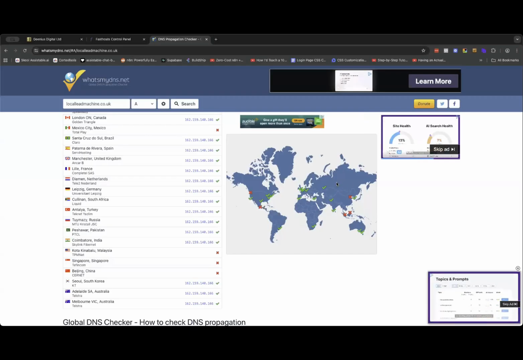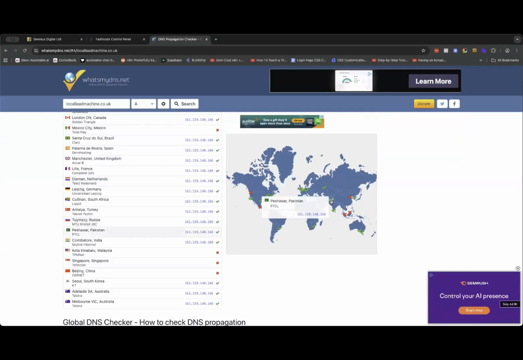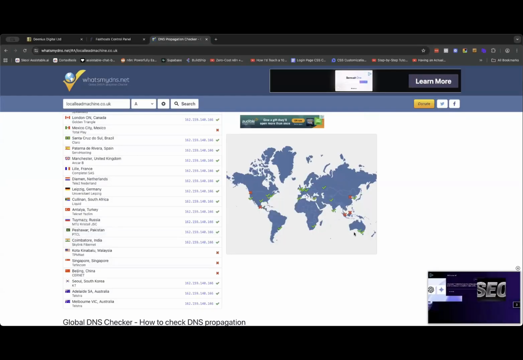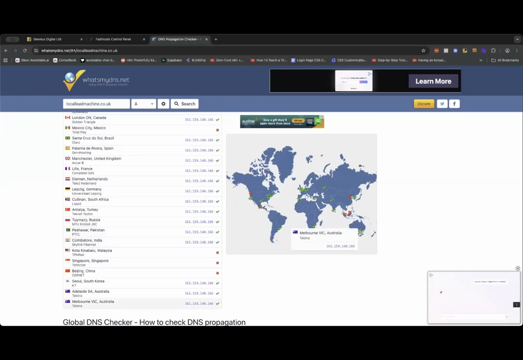So if you're a user in Russia, you would probably go to the one in Tamazi in Russia. If you're in the Indian subcontinent or Pakistan, you would go to either Coimbatore or you'd go to Peshawar in Pakistan. If you're in Australia, you'd go to your local servers over there. It's an easier way to route traffic.